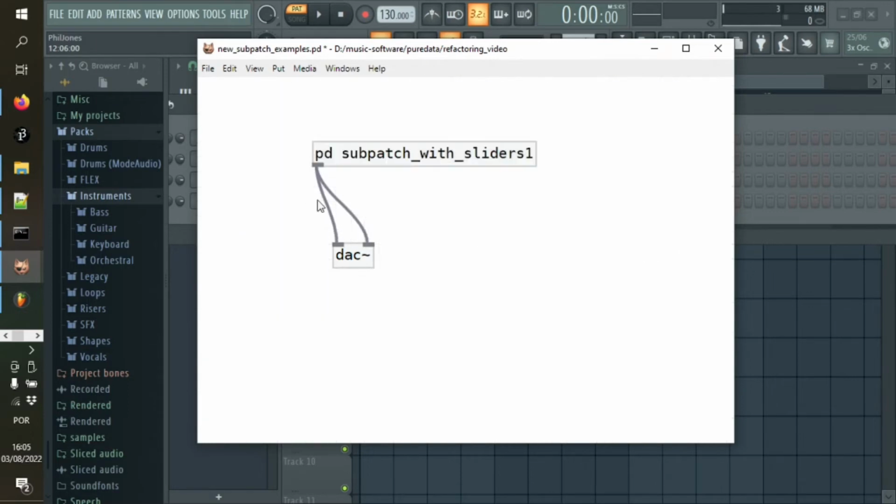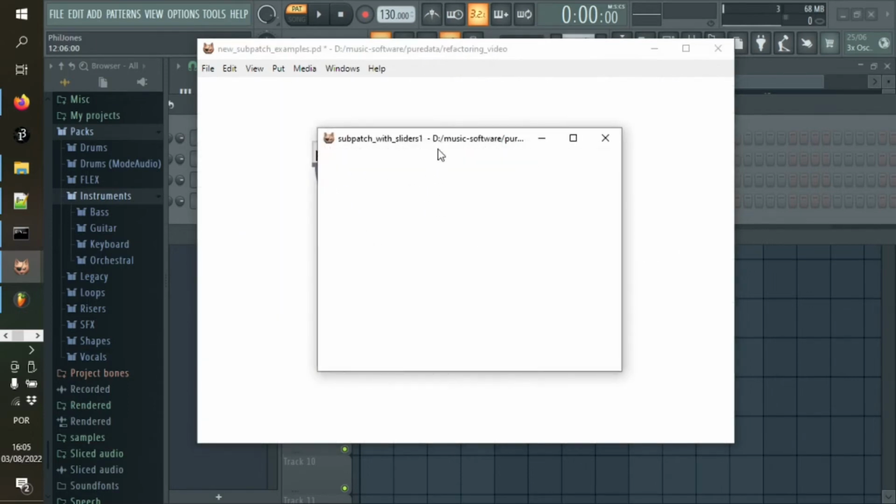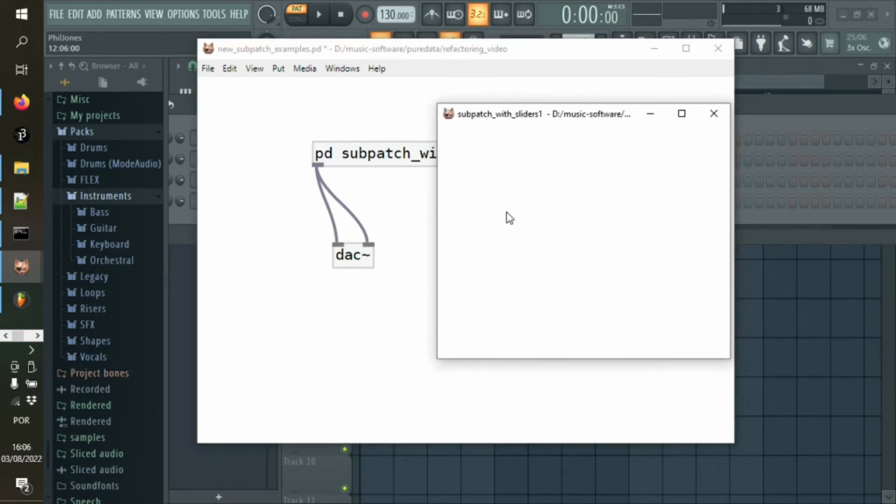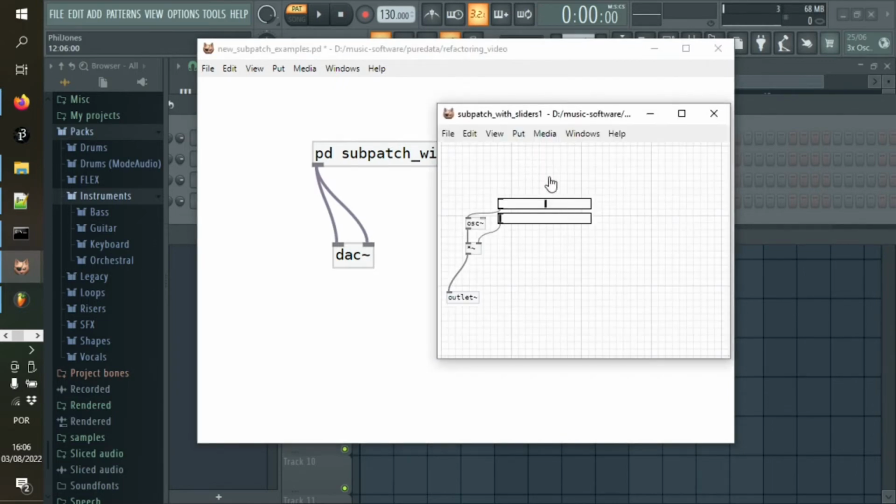And now, okay, well, you can't hear anything, but if you open this up, the sliders are inside the subpatch. Well, by itself, perhaps that's not very useful. But now Pure Data has got a facility that we can now export the user interface to the owning patch. So let's have a look at how we do that.